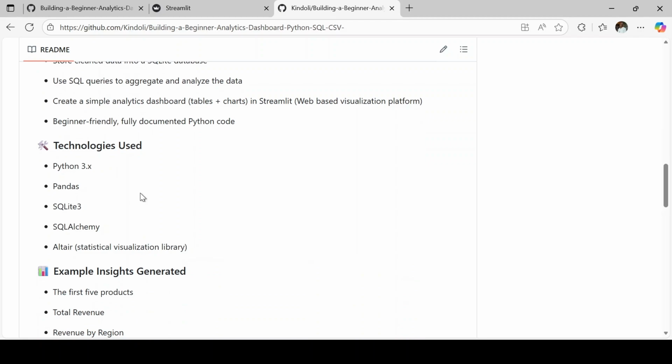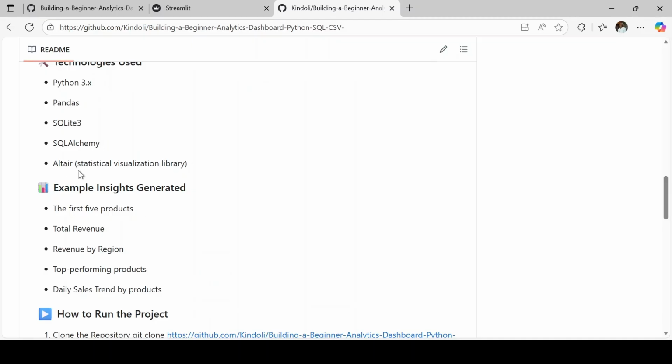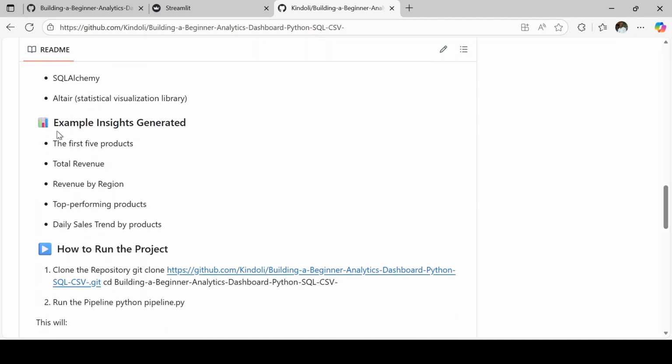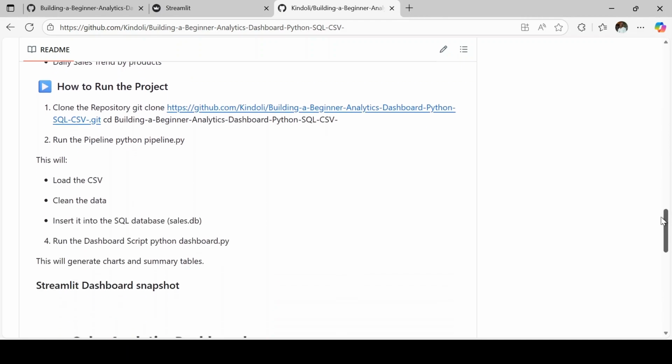Tools we're going to use: you should have Python 3 and above, pandas as a library, SQLite as a library, and SQLAlchemy that will help us connect Python with our SQLite database. Then Altair, a statistical visualization library. Okay, we'll see all that. Examples of insights we will generate are the top 5 products, total revenue by region, top performing products, and daily sales by product. You can clone the project. This is the link.